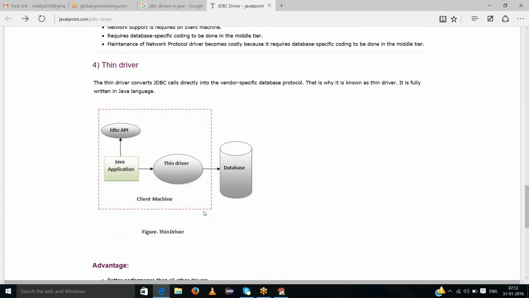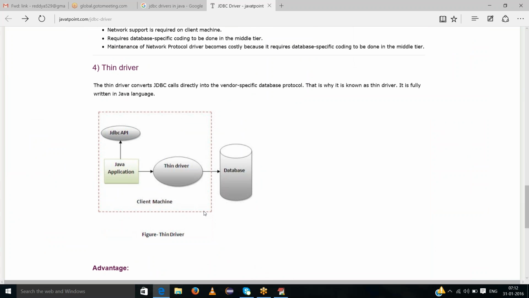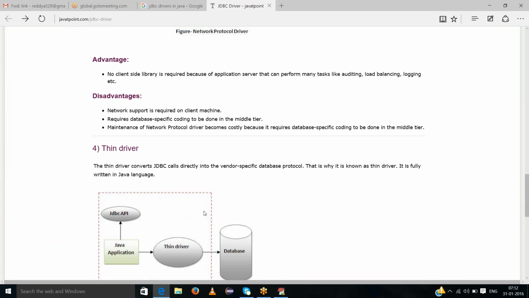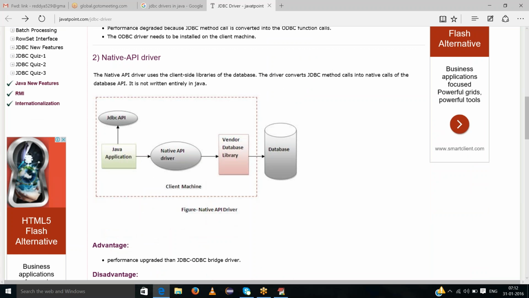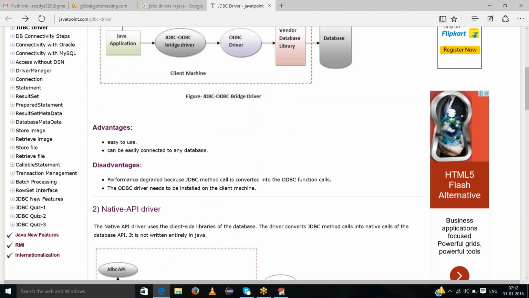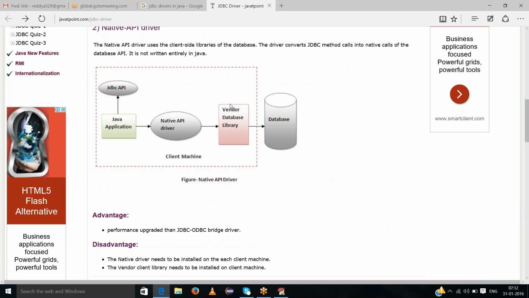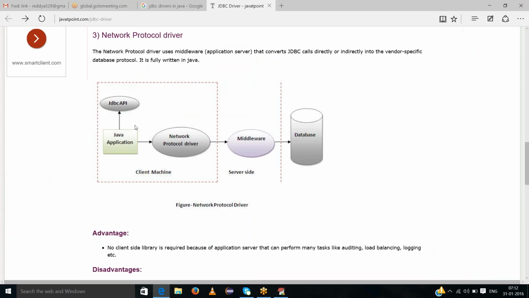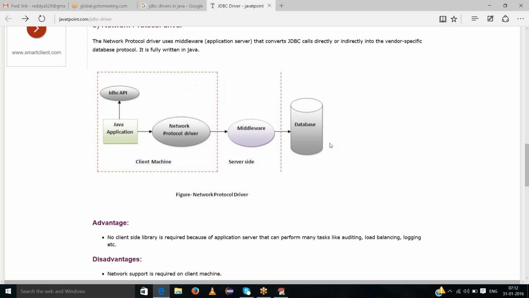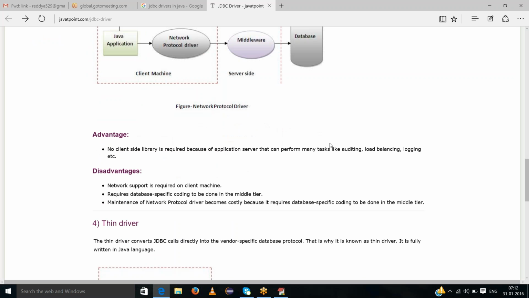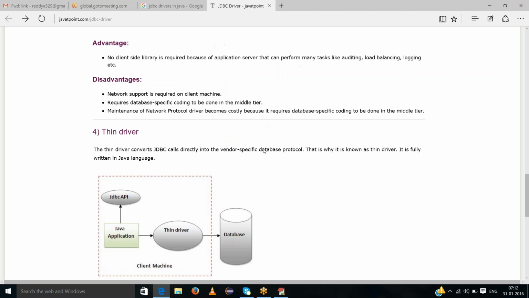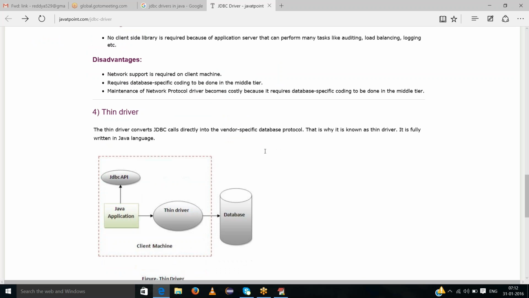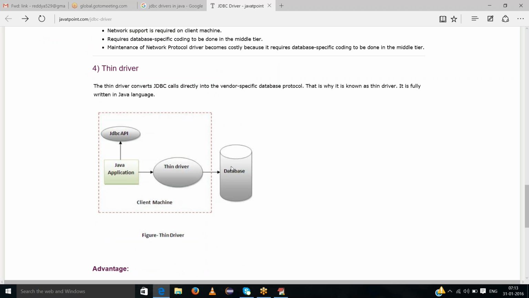What is the main purpose? Type 1 driver and type 2 driver are also involving another database, and type 3 driver is also involving the server side. Every Java application, every JDBC program converts into the server side, and the server is connected to a database, so it is indirectly connected to a database. Come to type 4 driver. The JDBC calls are directly converted into the database. The type 4 driver, the Java application directly connects to a database.